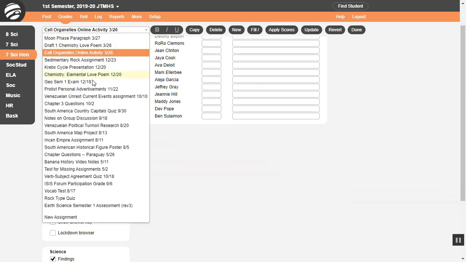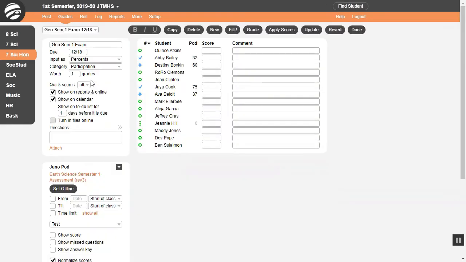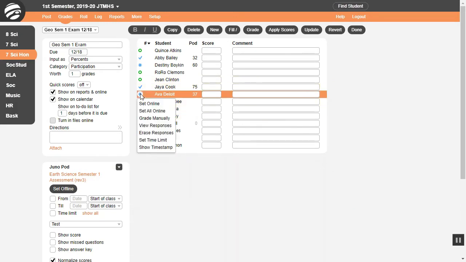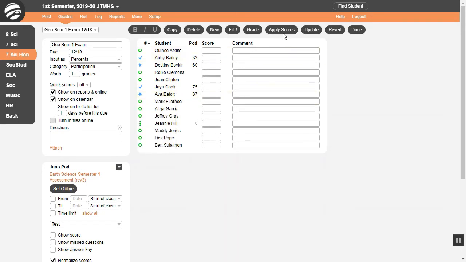As students are working on the pod, you will see their score as well as their progress here, and you can click the icon by each student for various options. Click the Apply Scores button to save the scores to your gradebook.